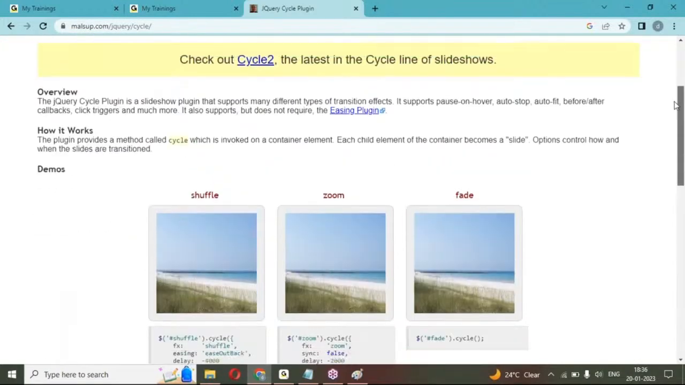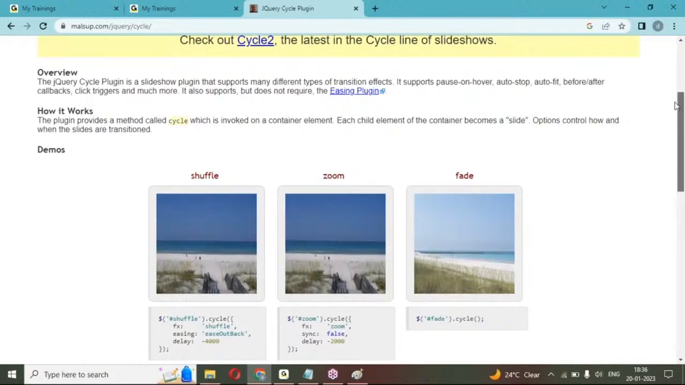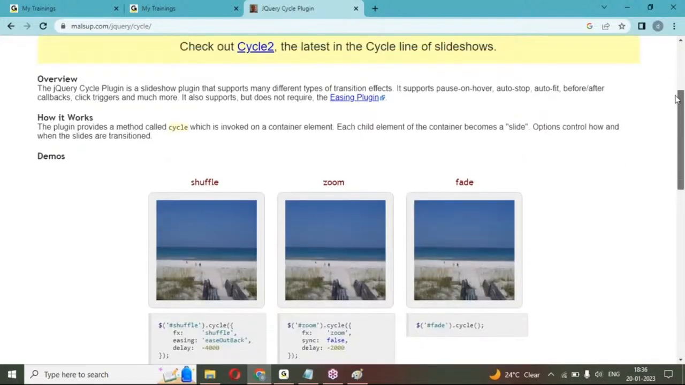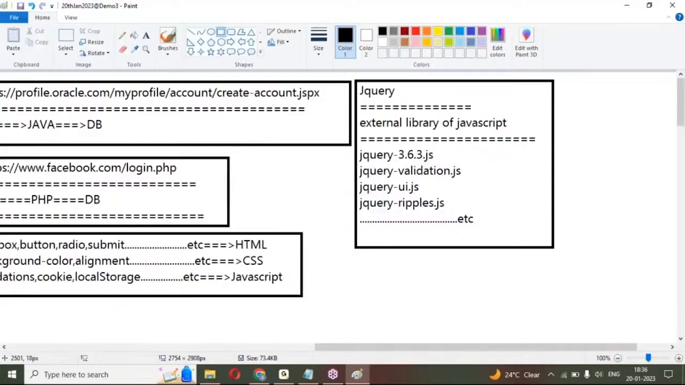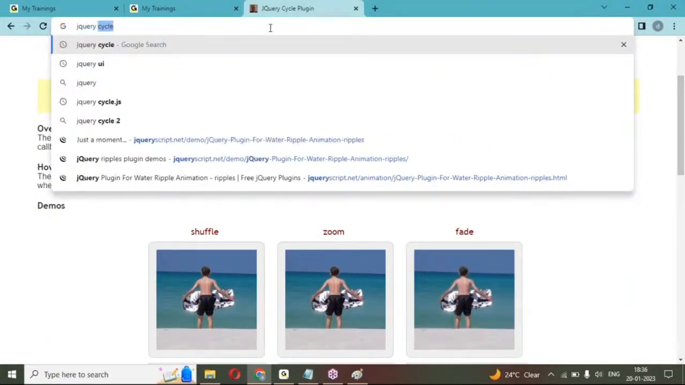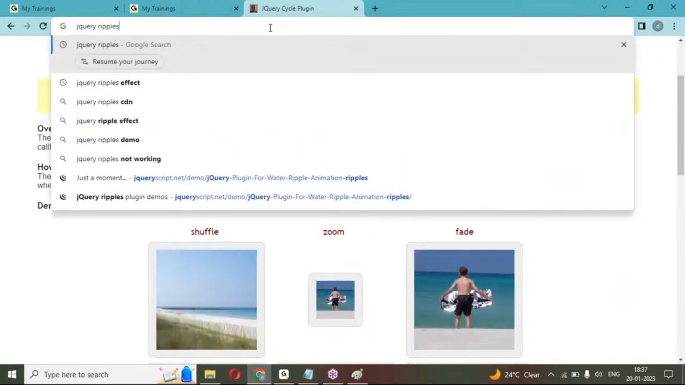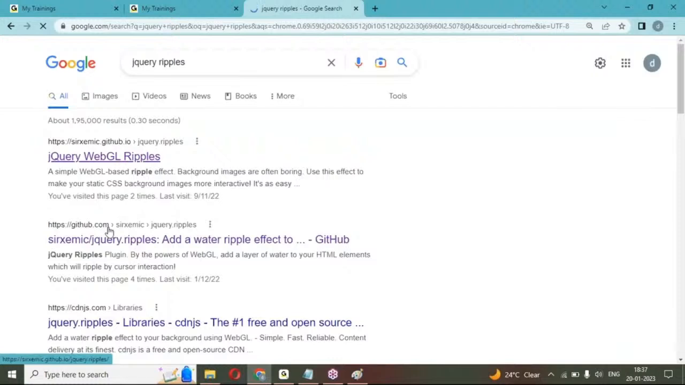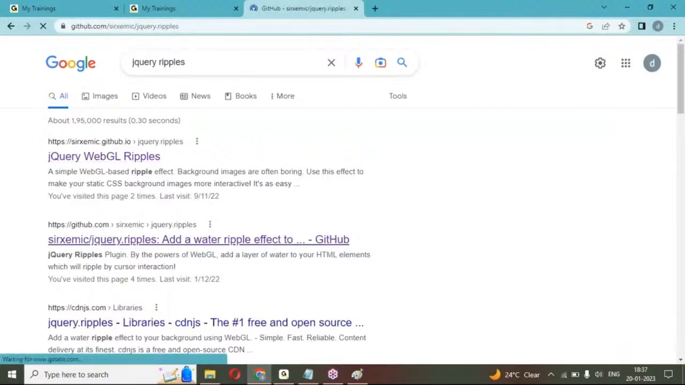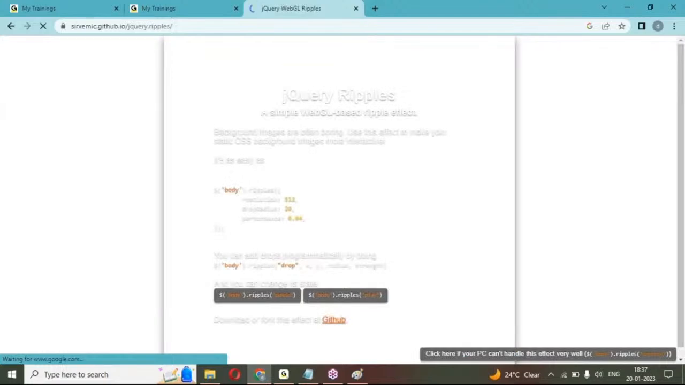Using our UI, we can create shuffle, zoom, fade, all these effects with our UI programming. Next we can write it here. If you check jQuery ripple.js, here jQuery rippling effects we can create with this. Because of that jQuery ripple.js we can create all rippling effects, water rippling effects for our program.